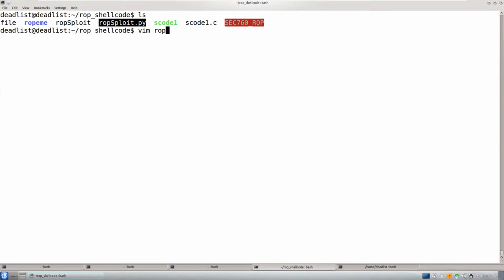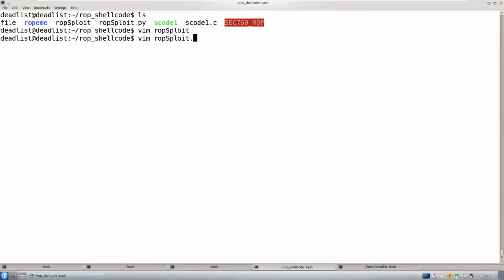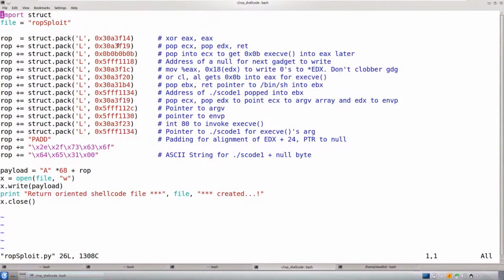So vim ROPSploit.py. There is the same script you saw on the slide, but with the stack addressing populated, where I just showed you, we set the breakpoint on the return and you could see those stack offsets. That's where you would get that information from.